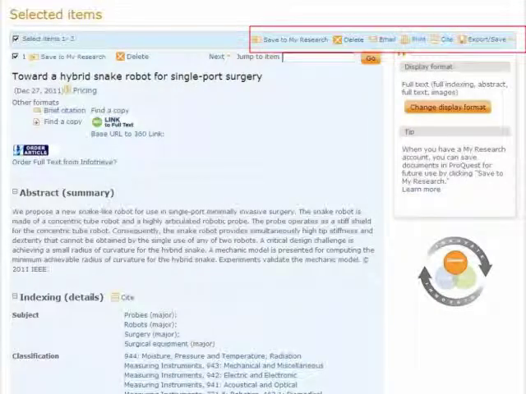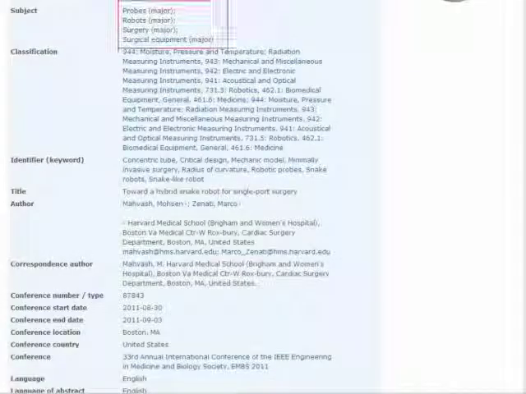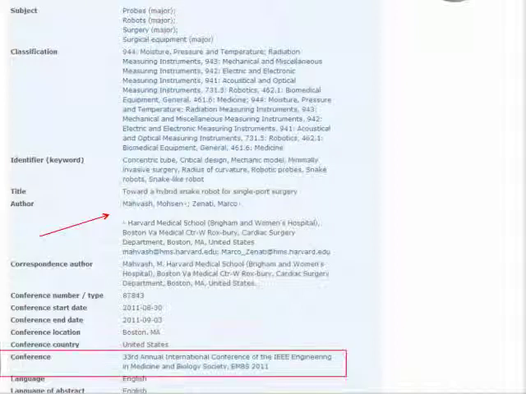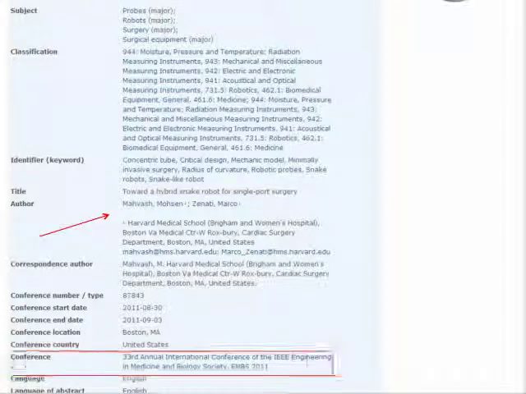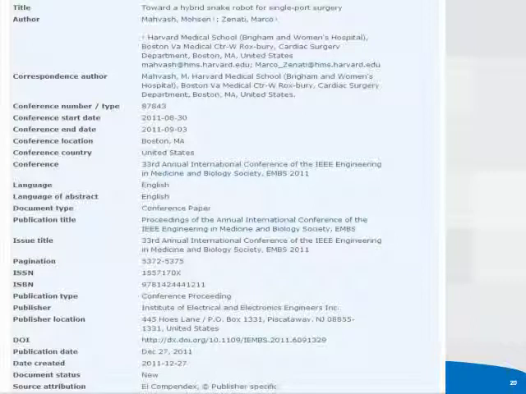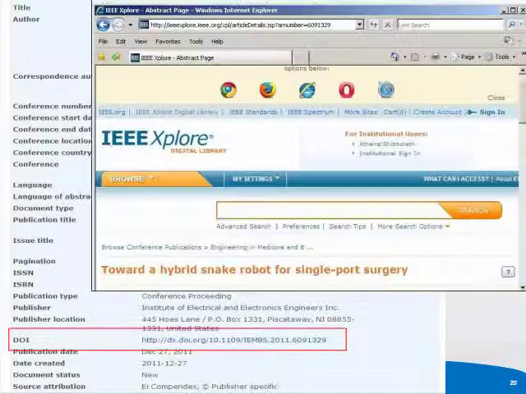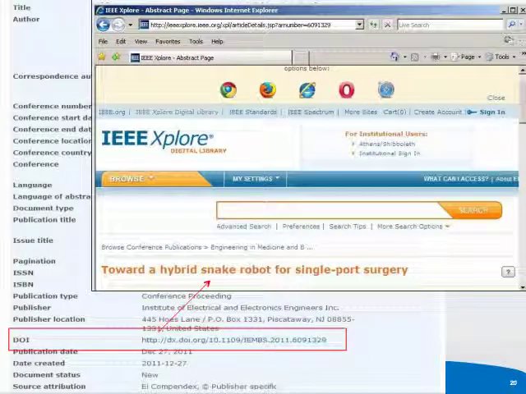Here in Selected Items, you can read your records and email, print, cite, export, or save them. Indexing follows with hyperlinked terms, authors, and in this case, a conference title. Scientific, technical, medical records have digital object identifiers that you can link to the publisher's sites to access the full text.